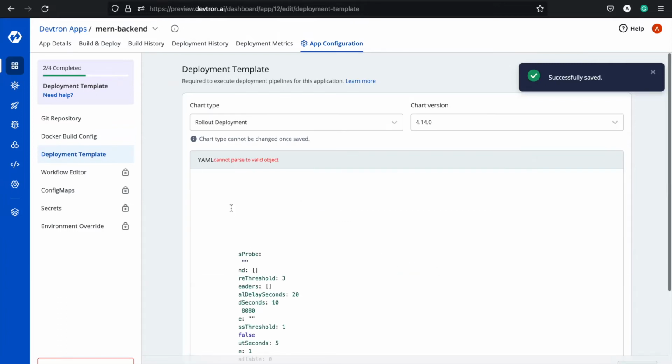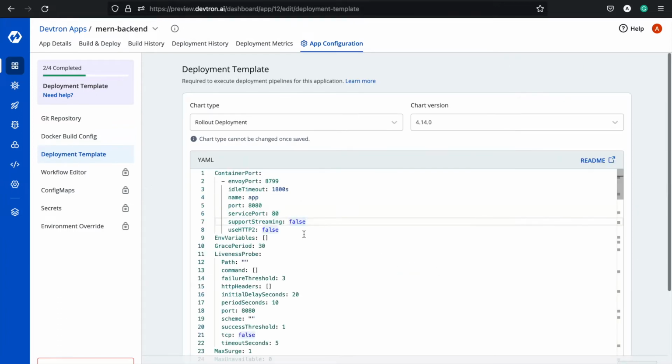Then comes the deployment template. The deployment template is basically where all the magic happens. For all the Kubernetes configurations which you do, traditionally you write a lot of different YAML files, right? For ingress you can create a different YAML file.